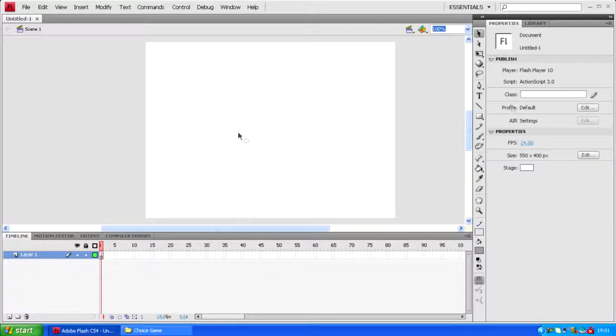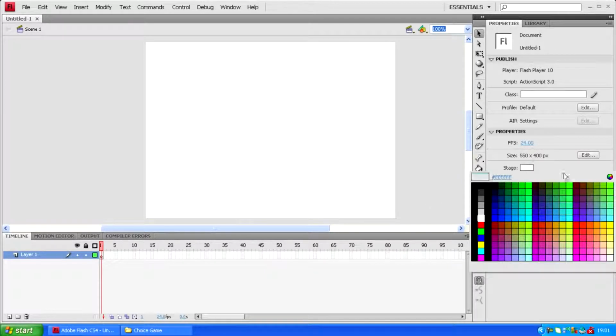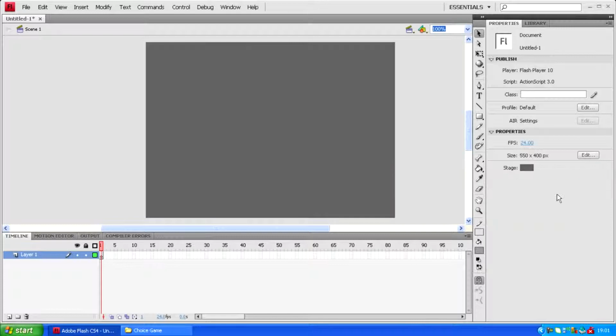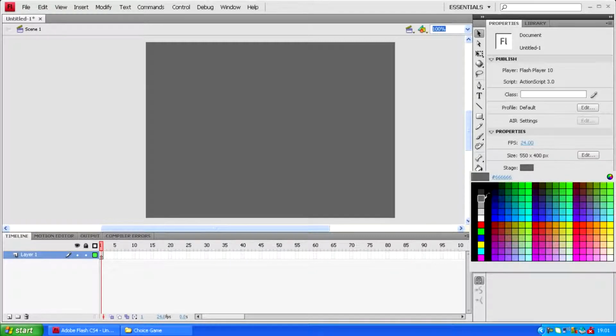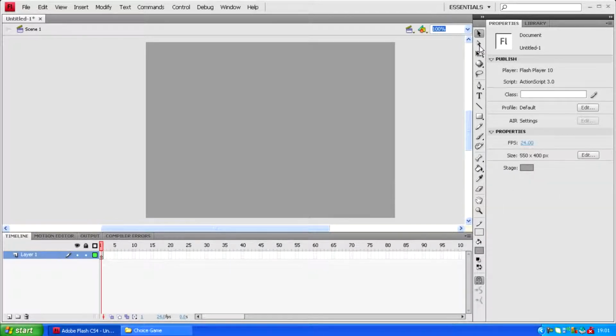Right, so the first thing you want to do is create your canvas. Just make this whatever you want, color, whatever. So just create your canvas. Then what you want to do is actually create your buttons. You can do this numerous ways. The first way is you can create a box.